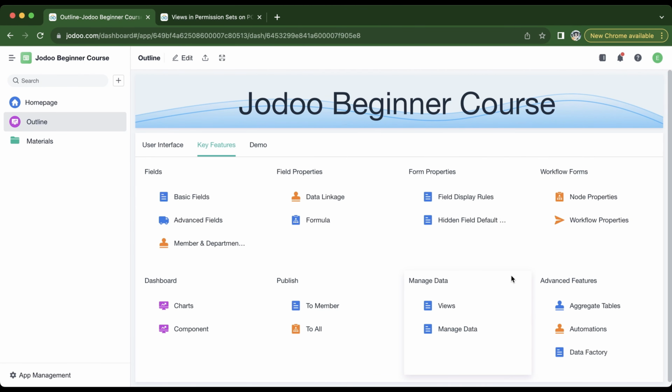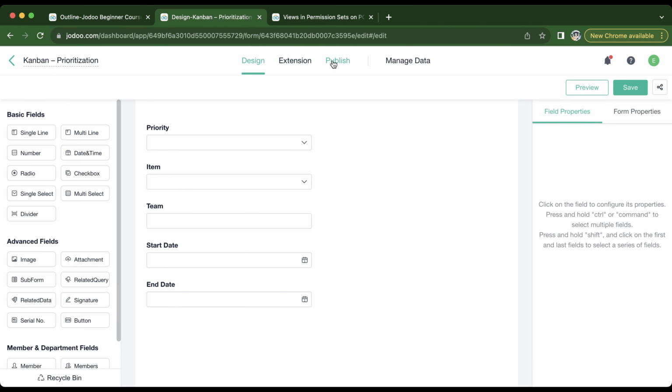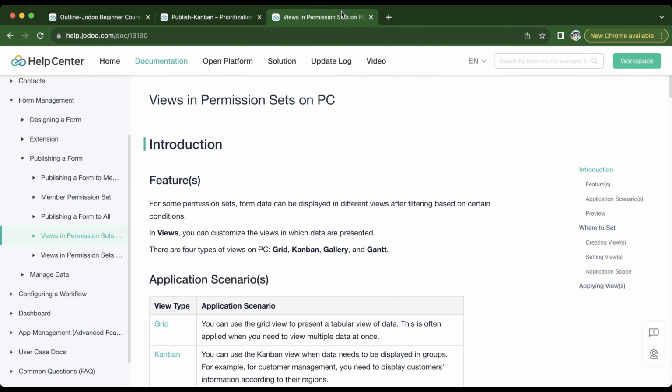Welcome, let's dive right into the exciting world of data management. First, let's have a look at the views. It is on the Publish page. It decides how data is displayed under the View mode. Currently, we have 4 types of views available on PC.